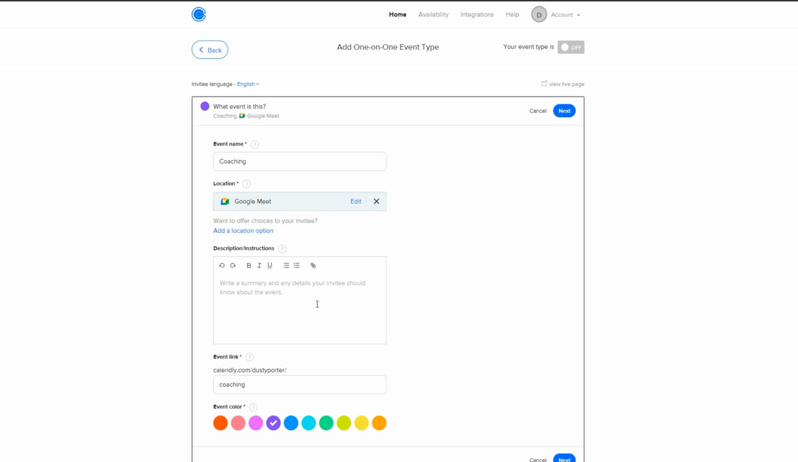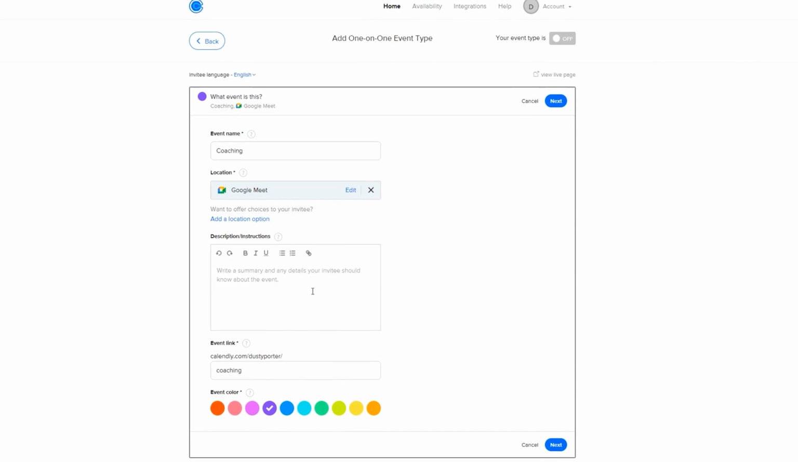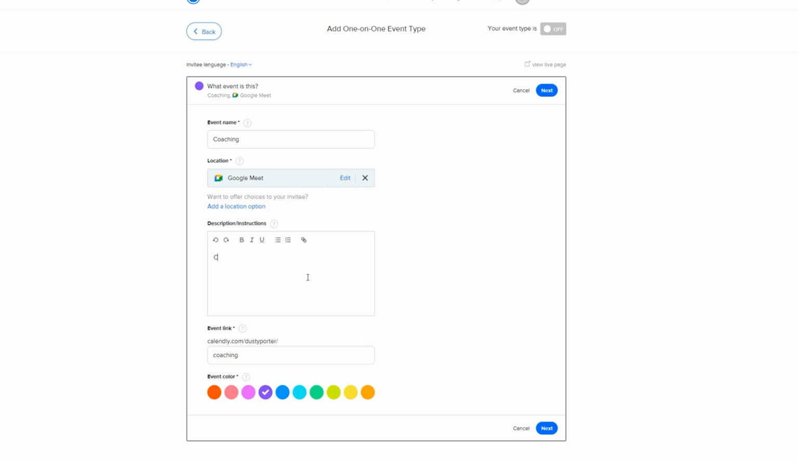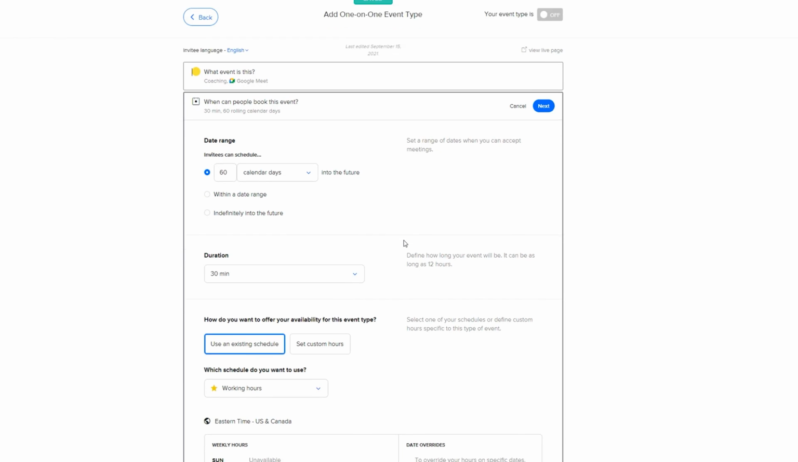Now, description, this is where you tell folks what to expect on the call or whatever the meeting is. So we'll say coaching again, just to make it simple for this tutorial. You can give this a color code just for you so you know kind of what it is. And then you'll click the blue next button here to be taken to the next page.